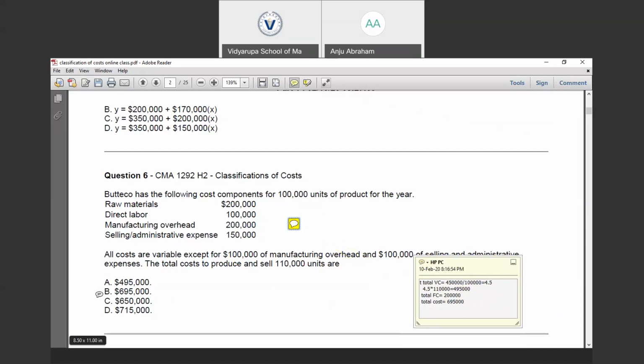Option B. Are you clear? Can you explain? Okay, total variable cost.